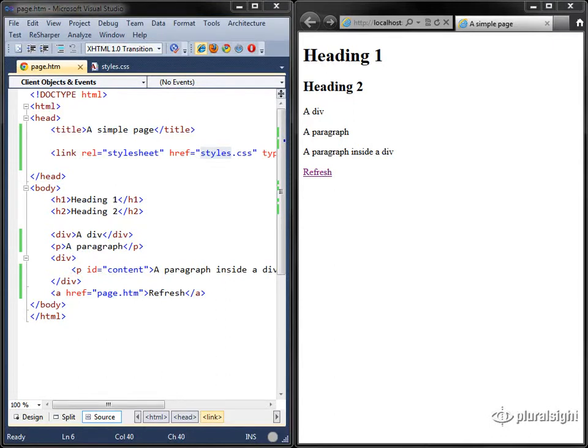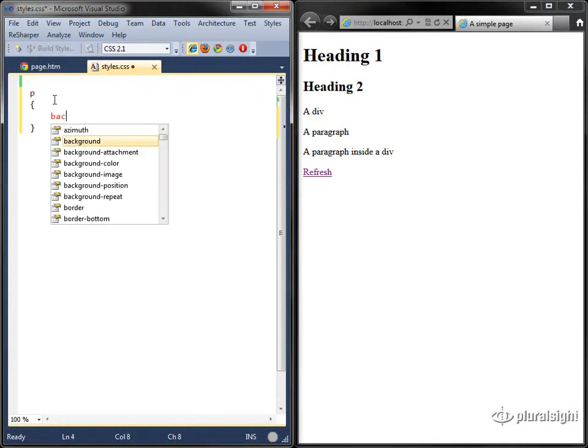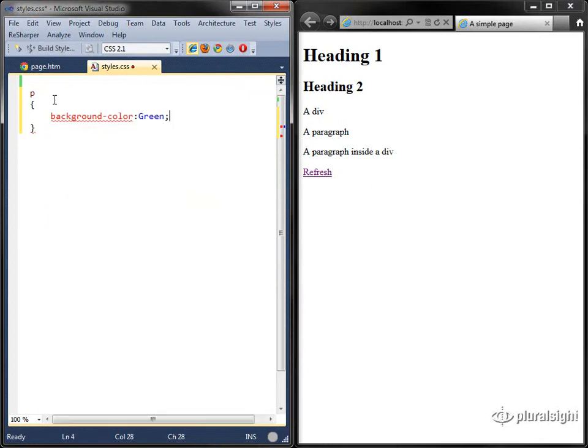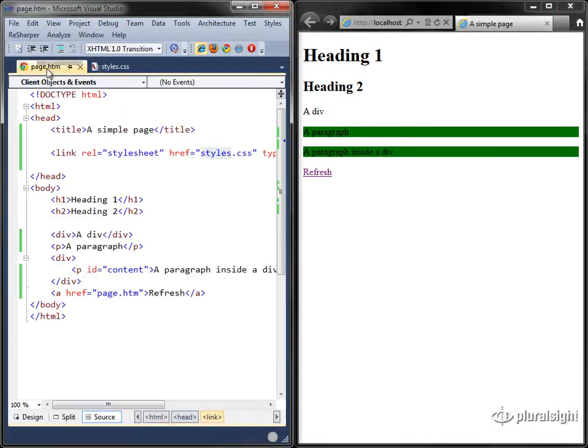To get a better idea about specificity, let's go into our simple web page and set some styles inside of styles.css. First, I'll go inside of here, and it's currently empty, and say that all paragraphs should have a background color of green. And if I save that, you can see that the background color on both of the paragraphs that are inside of the simple web page, they both turn green.